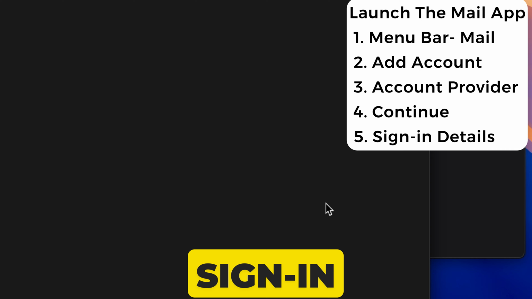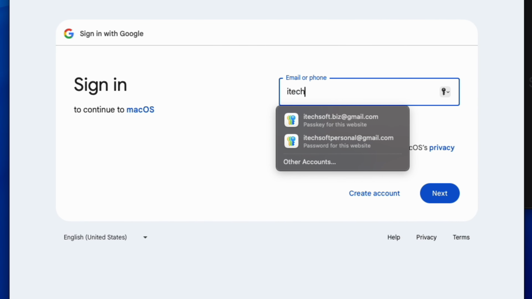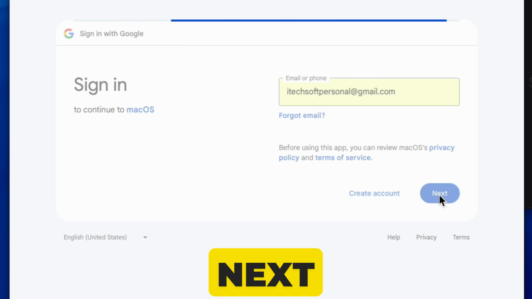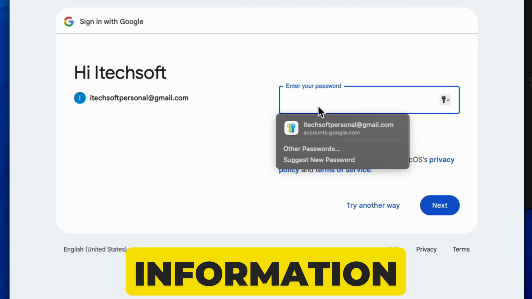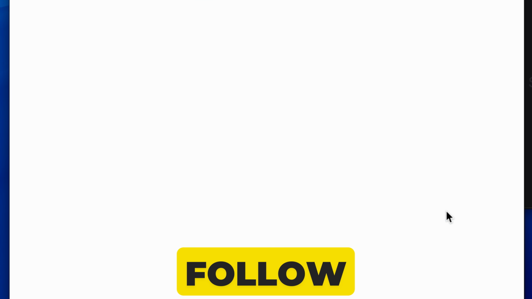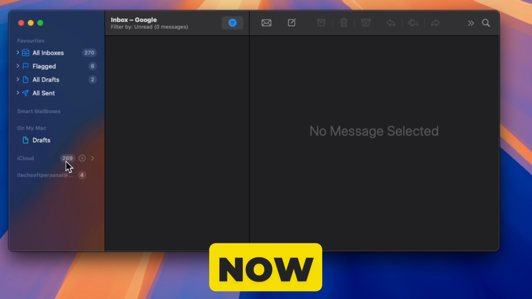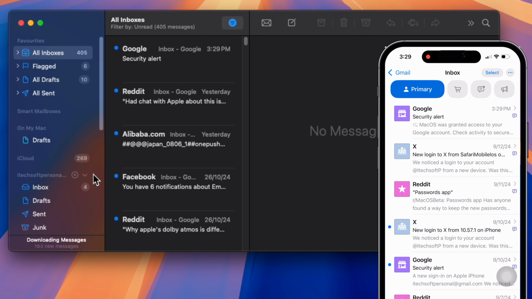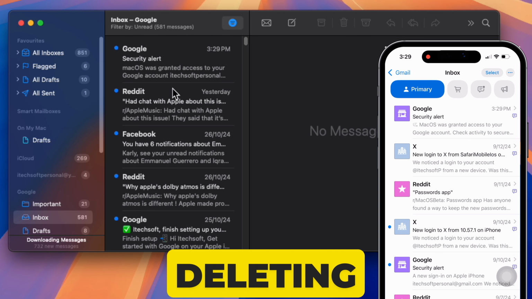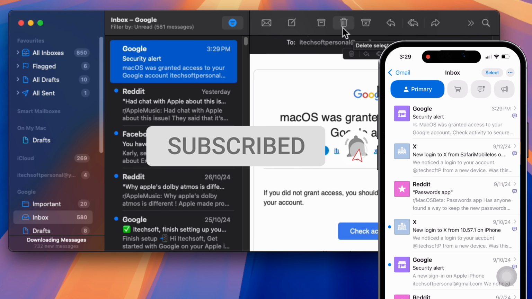After that, type your sign-in details and hit the Next button. Then, enter your password and click on the Next button. Please read the information on your Mac screen and click Continue. Then, follow the on-screen video steps. That's it. Now, check if the problem is solved. As you can see, deleting mail on my Mac PC also removes it from my iPhone mail.